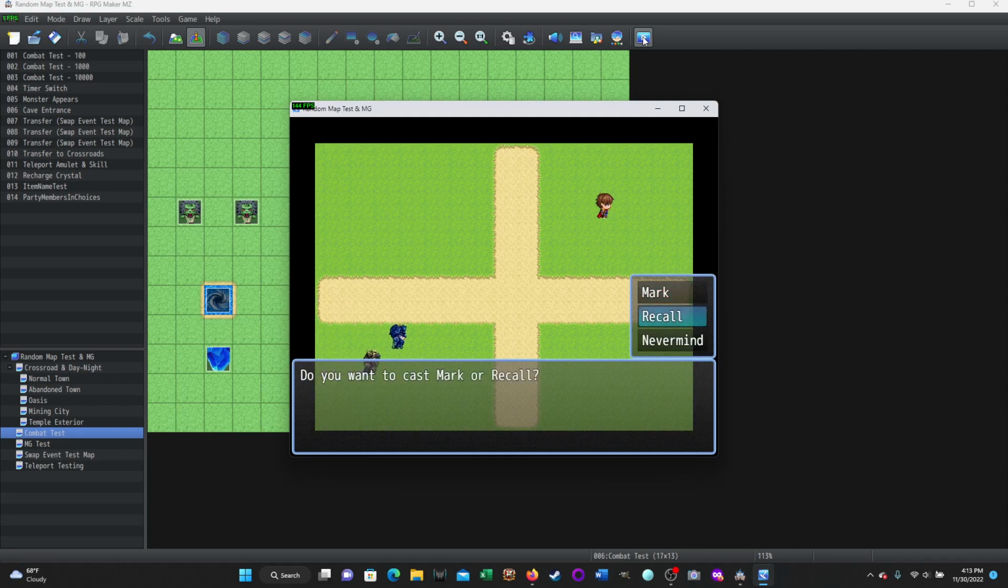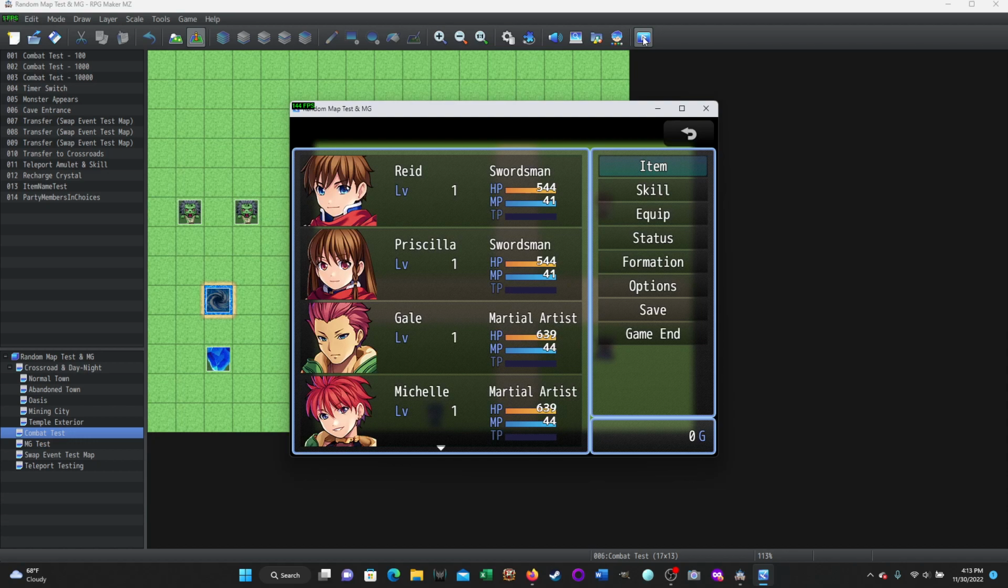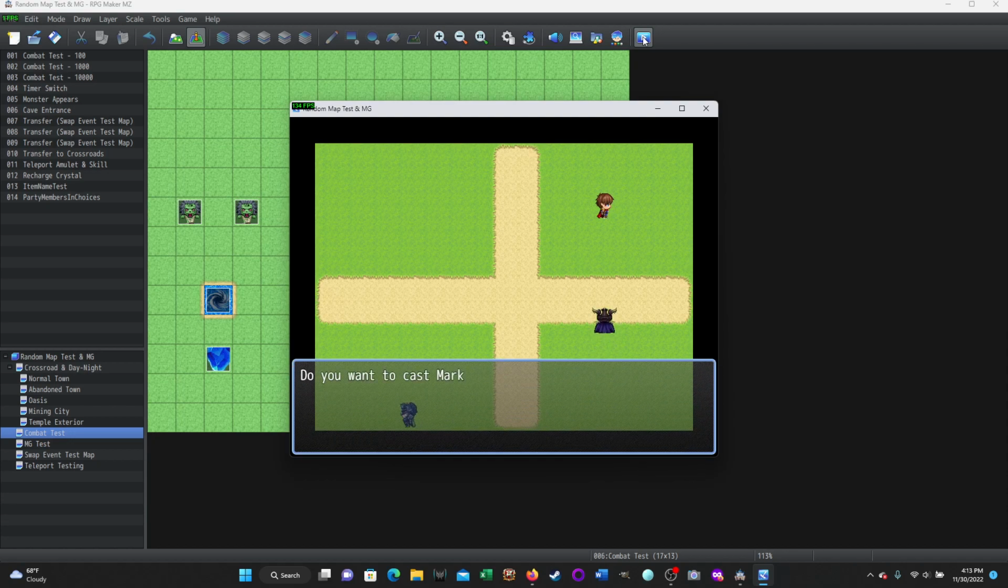So let's try Recall. And it says choose the mark you want to recall to. Now you'll see mark 1, 2, 3, and 4, never mind. Let's choose mark 1. This mark is not set. Okay, choose the mark you wish to recall to. Well, none of them are set, so I'm going to click never mind. So now we'll go back here and we're going to set a mark. So do you want to cast mark or recall? I'm going to click mark.